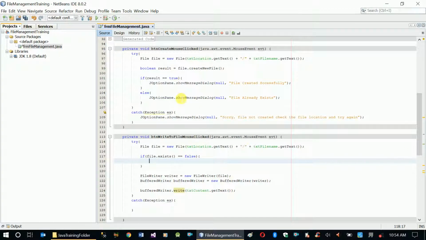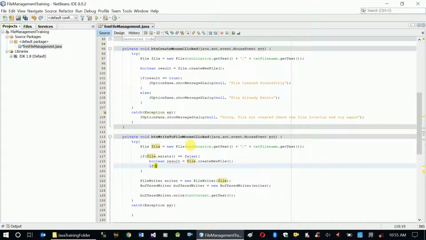Okay, so to create a file, we just need to call this create new file function. To make sure this function creates our file or not, we're going to accept the boolean value to be returned, and we should check if result is true. If result is true, then we're fine. The file is being created, so we can continue to the other line.